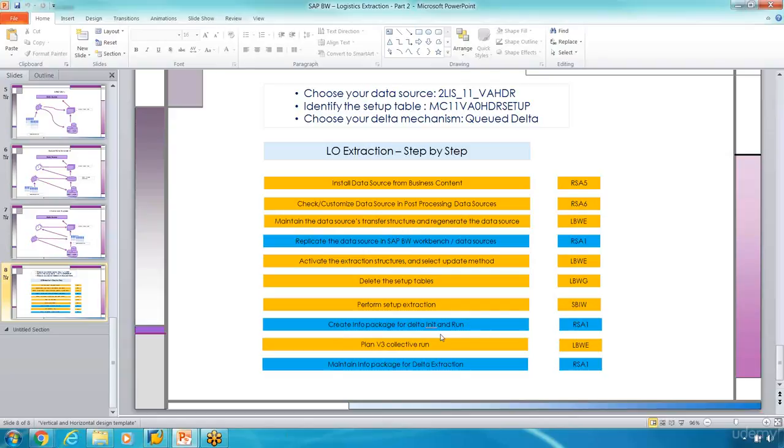And then create the info package in RSA1, then do a V3 collection run. That's again in LBWE. Then you can maintain the data package in the extraction.